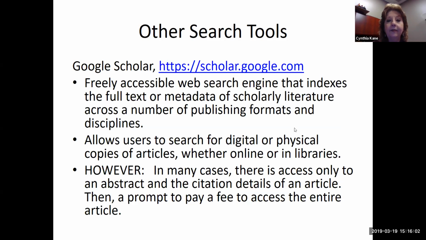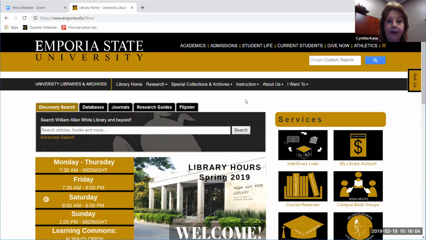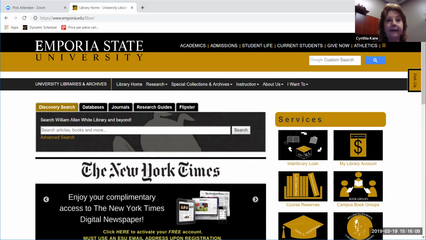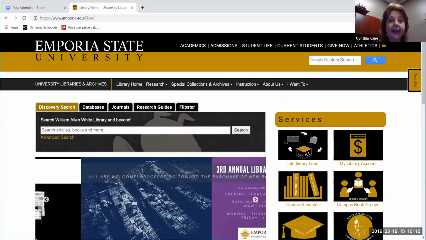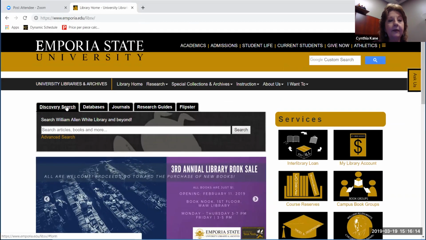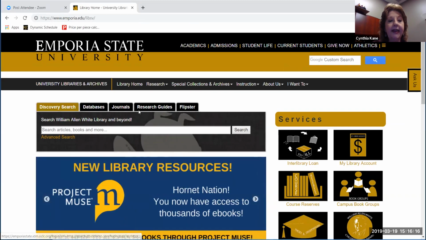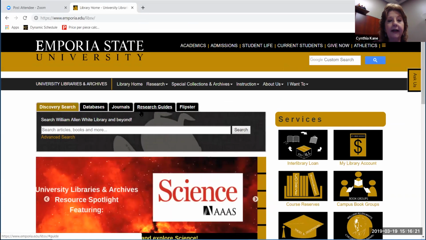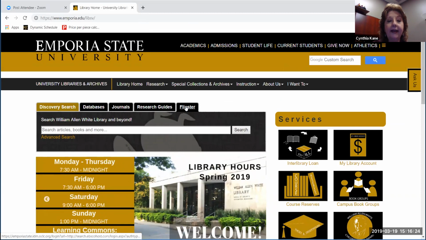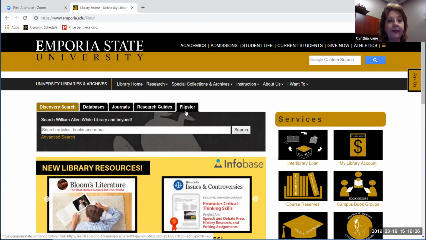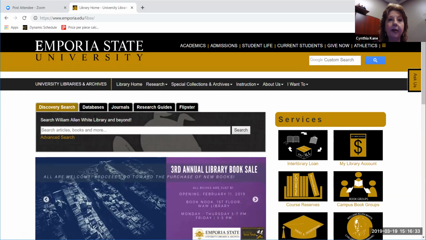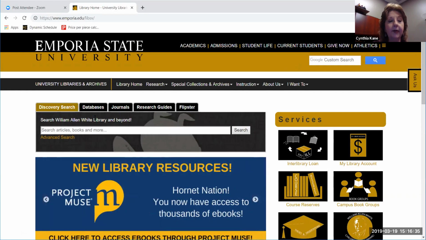We are now going to go into the library's webpage, and we're going to try some searches. So when you're in the library's webpage, and you can link to this through Canvas as well, you'll see several tabs running across the page: Discovery Search, Databases, journals, research guides, and free access to digital magazines through a service that we have called Flipster. Now, the discovery search and databases will be where we are going to focus, and then we're going to go back and look at some other ways of refining our search a little bit more.